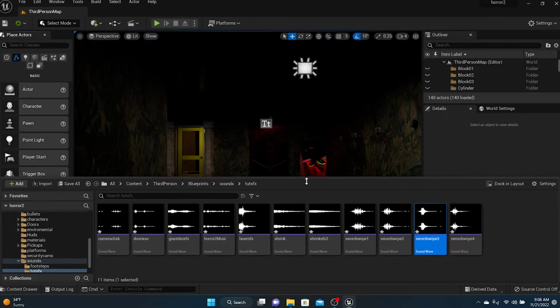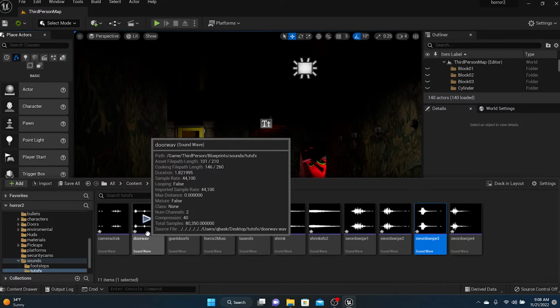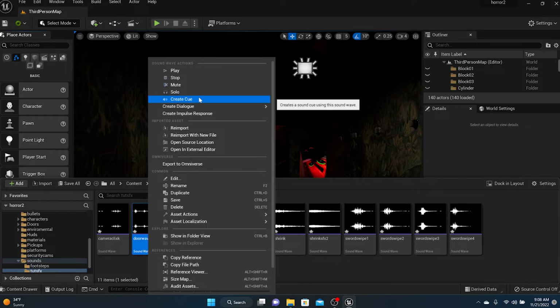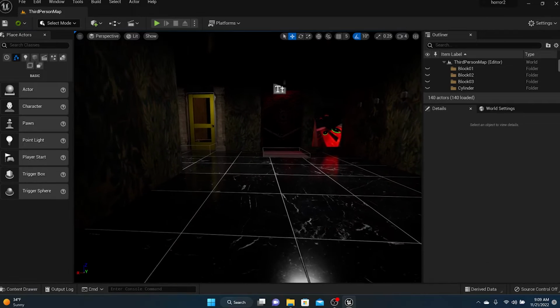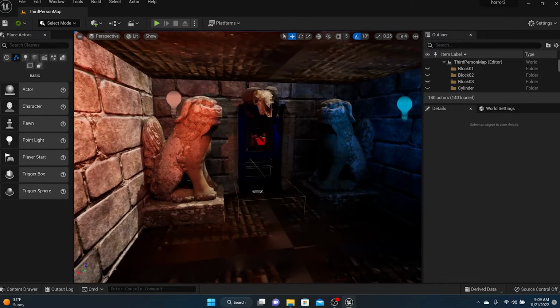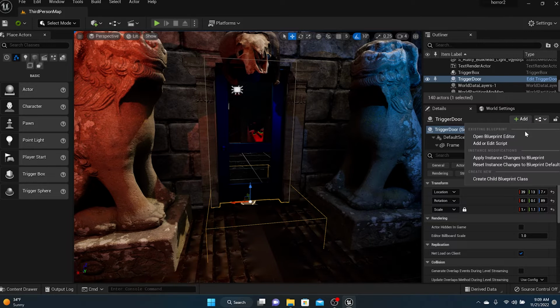So let's start off with this, which is a door. Alright, cool. Let's tie the door to our door. So right click your door and create a cue. It should be called door cue. Now with the sound cue, we can do a couple things. So let's click on our door and go into the blueprint for it.